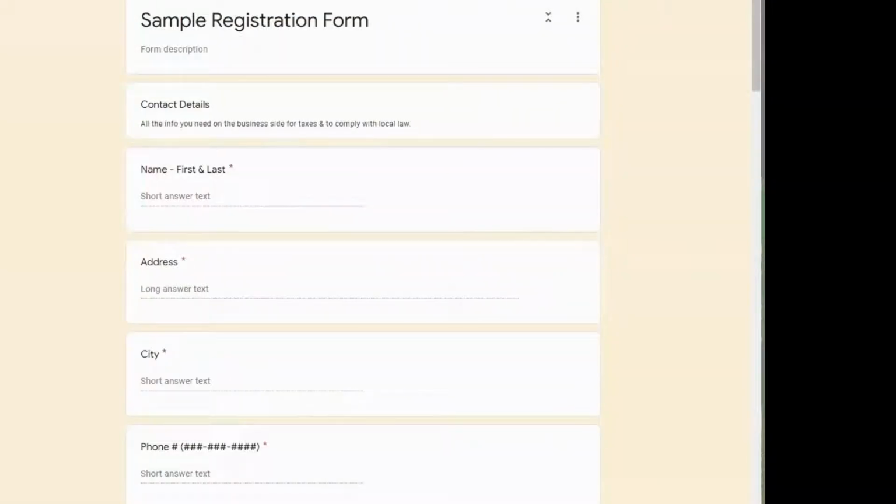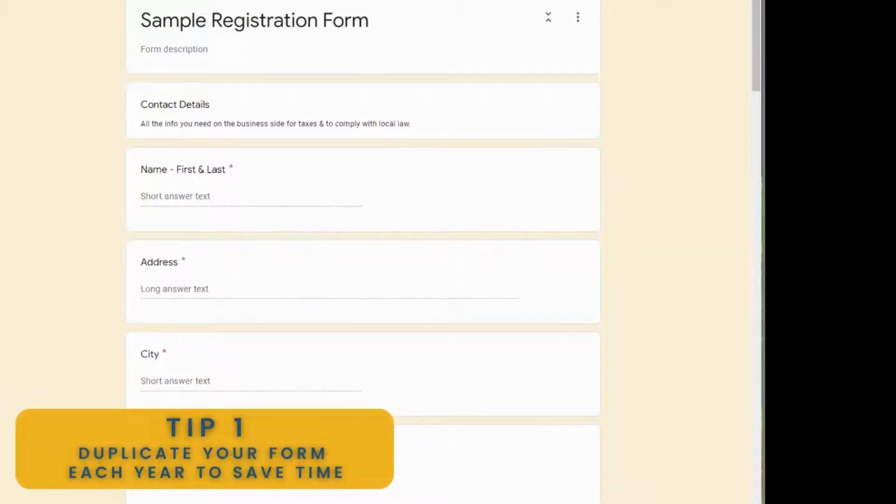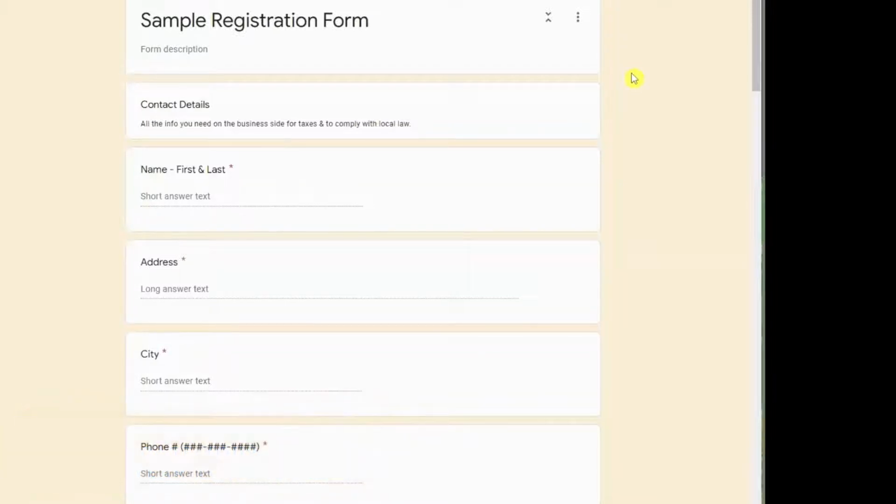What I use now is Google Forms. In this form, you'll probably write down your studio name, registration form, and then I would highly recommend putting the year. The reason for this is that you can duplicate the form, and this is what I do to save a lot of time year after year.